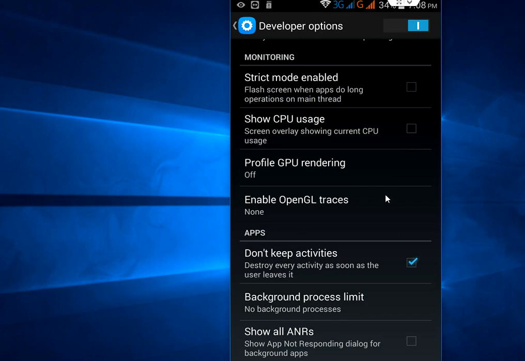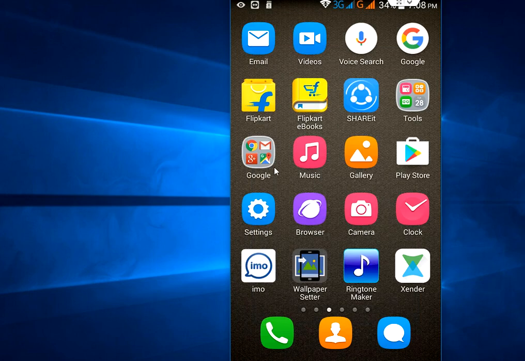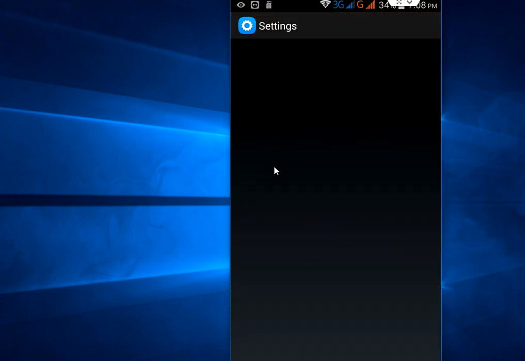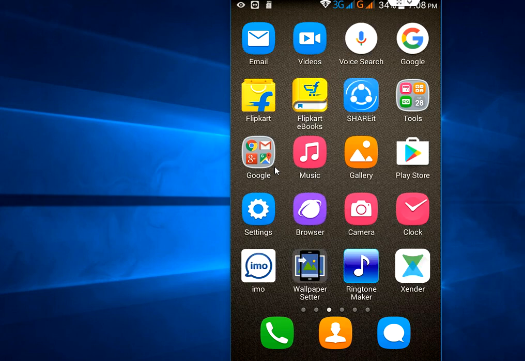Now go back, and from now on when you press the back button, for example, I have opened Settings, and when I press the back button, it will close properly. You don't need to close your app in other ways.